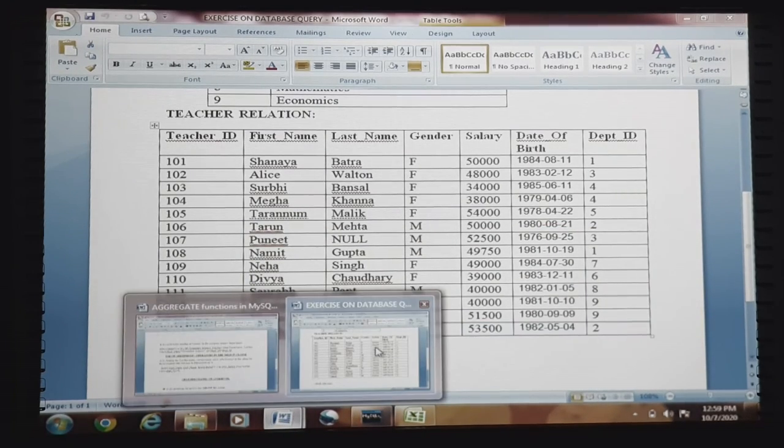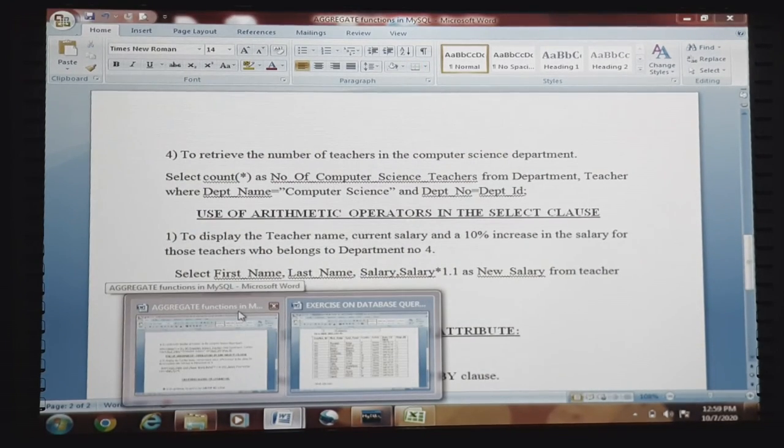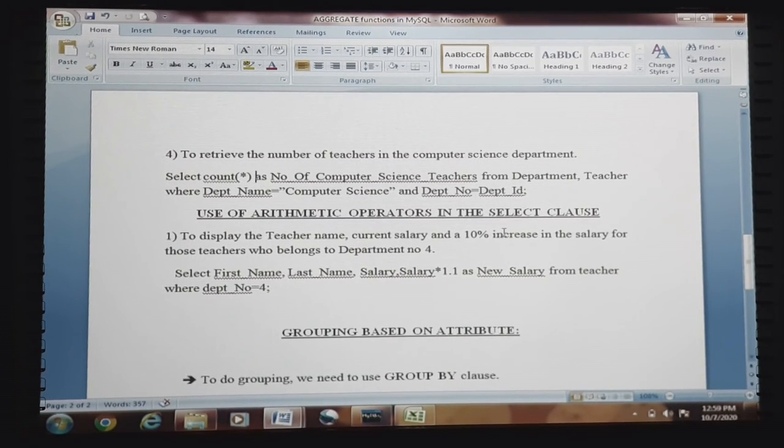Then apart from this, how to use arithmetic operators in the select rows. Now, we will learn the use of arithmetic operators in the select rows. In order to do so, we will run an example, a query, in order to demonstrate the same.